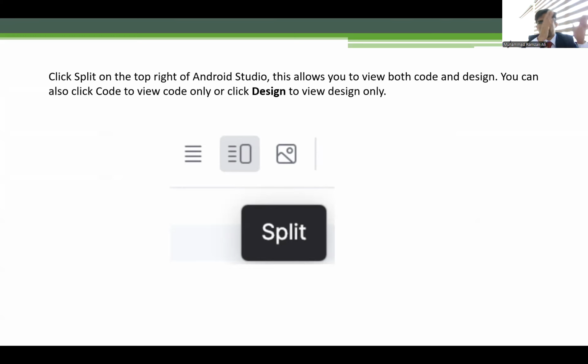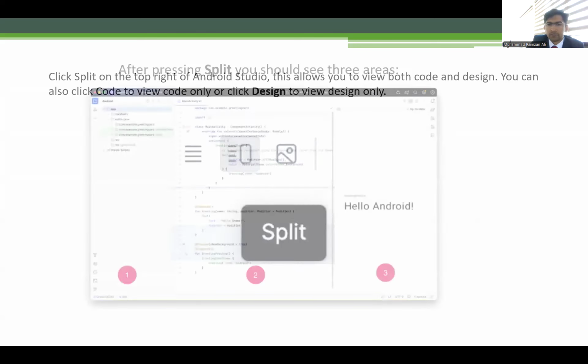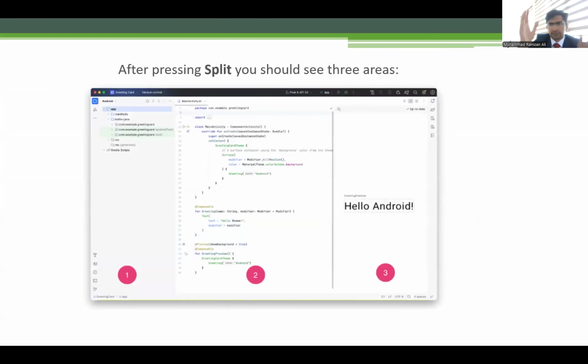In one section there are all your files, your resource files, the main activity code and other things. Then there is a middle screen, which is your code, where you write your code. And then there is a third screen that shows the output, the design of your application. So as I mentioned, three screens will appear in your Android Studio.